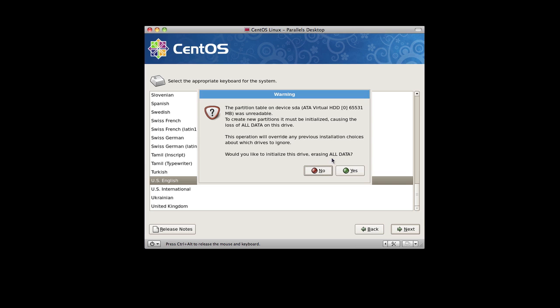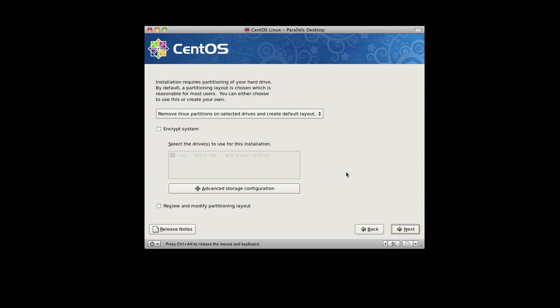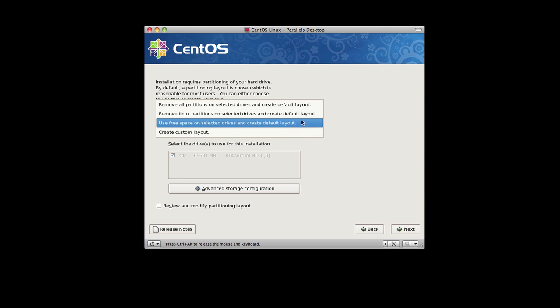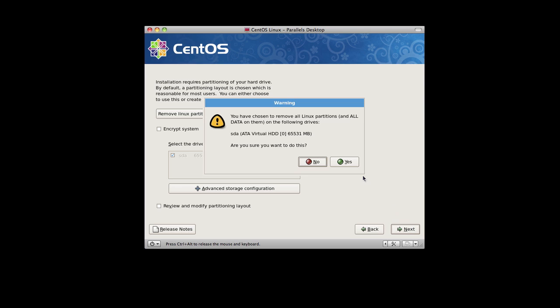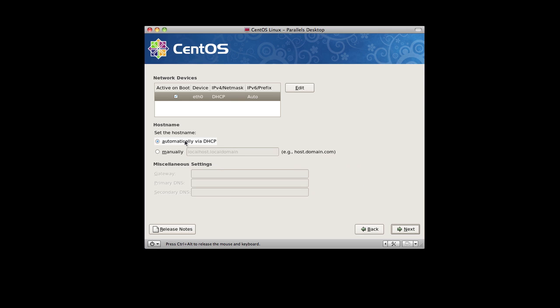It says, would you like to initialize this drive, erasing all data? I'm fine with that. I'm going to use this virtual machine for that purpose. It says remove Linux partitions on selected drives and create default layout. That's fine. If you click on the down arrow, you can see there are other options, but I'm just going to go with the default. I always feel it's the safest. Are you sure you want to erase all the data? Yes, I am.